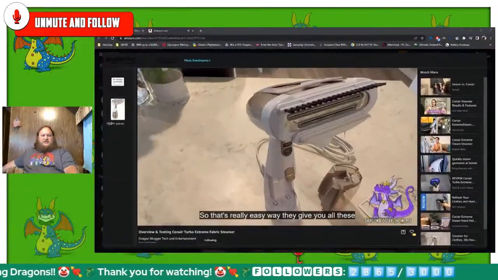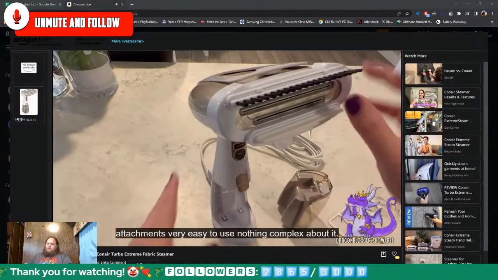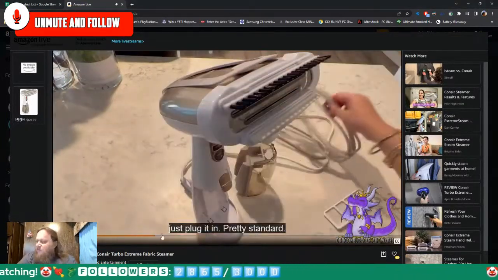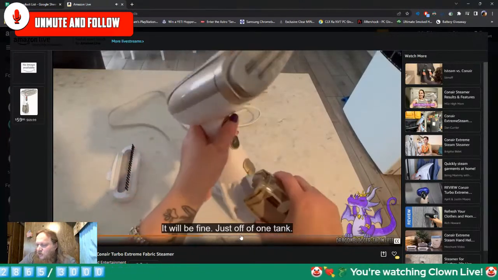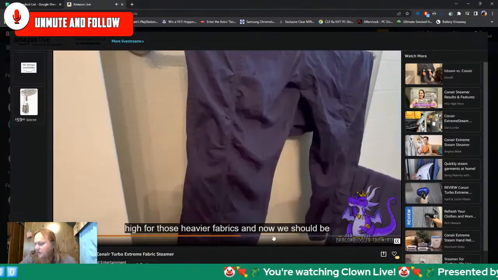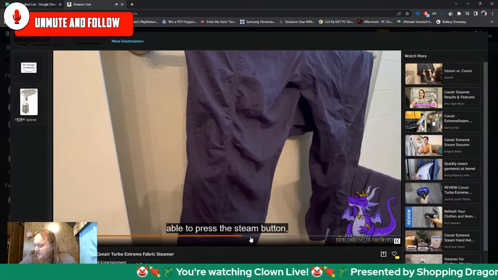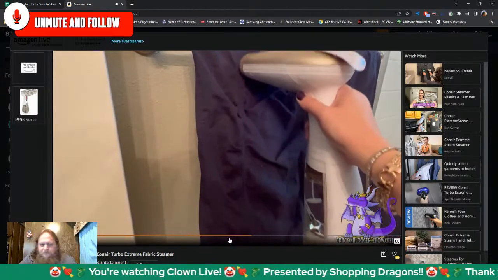It's pretty cool. Let's switch back to view these here. Attachments, very easy to use. Okay, so several attachments. It comes with the cord. You can fill it with water. Don't overfill it. Great advice, Joanna. And now we should be able to press the steam button. Let's do a little steam here.